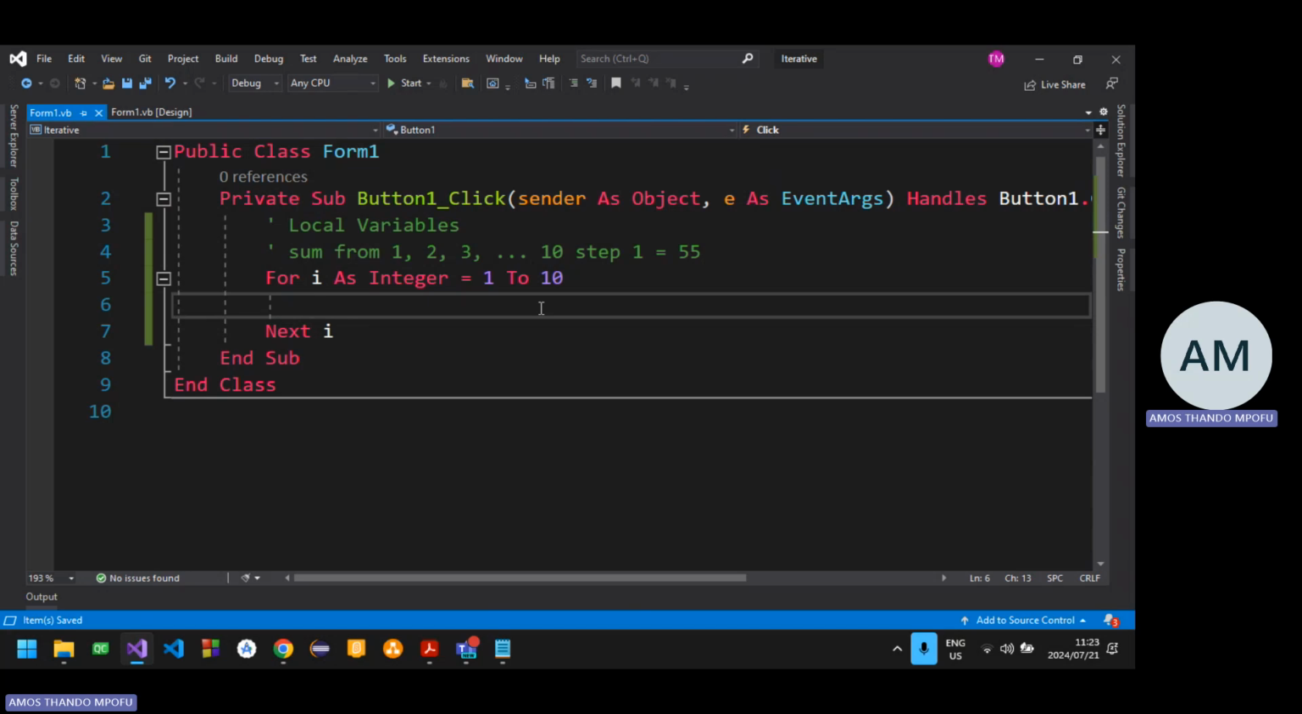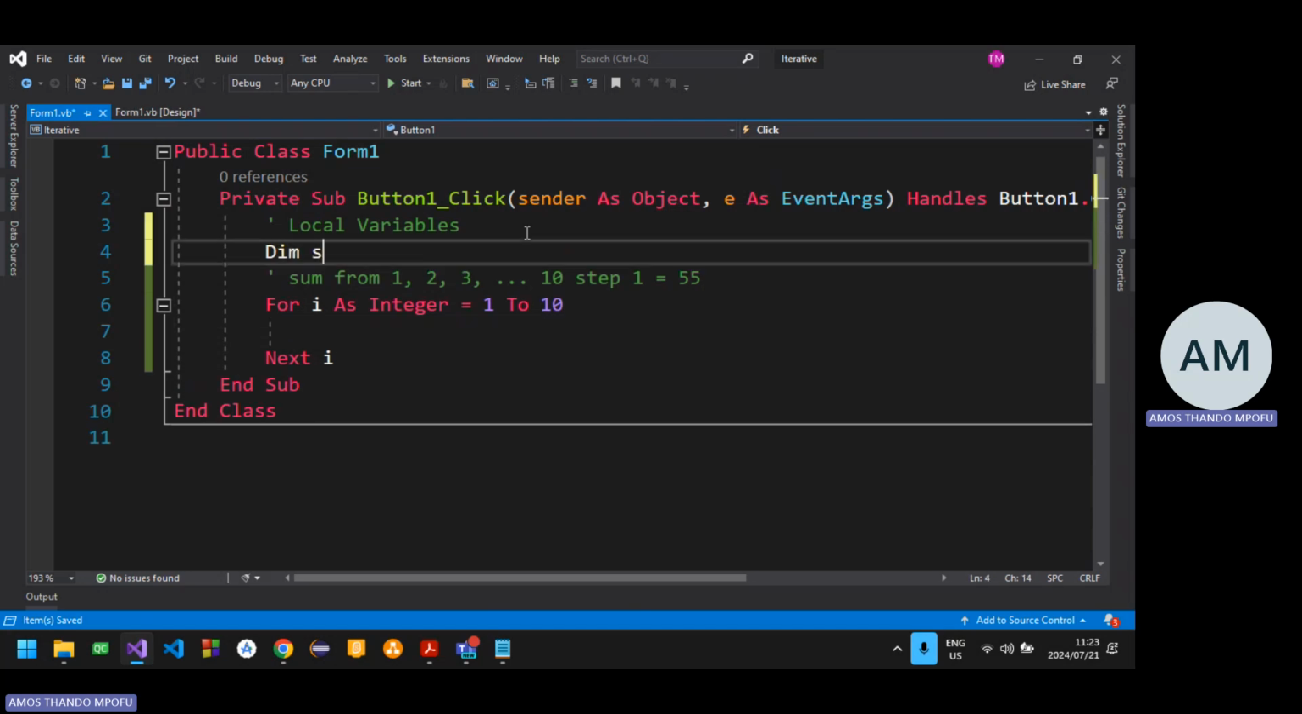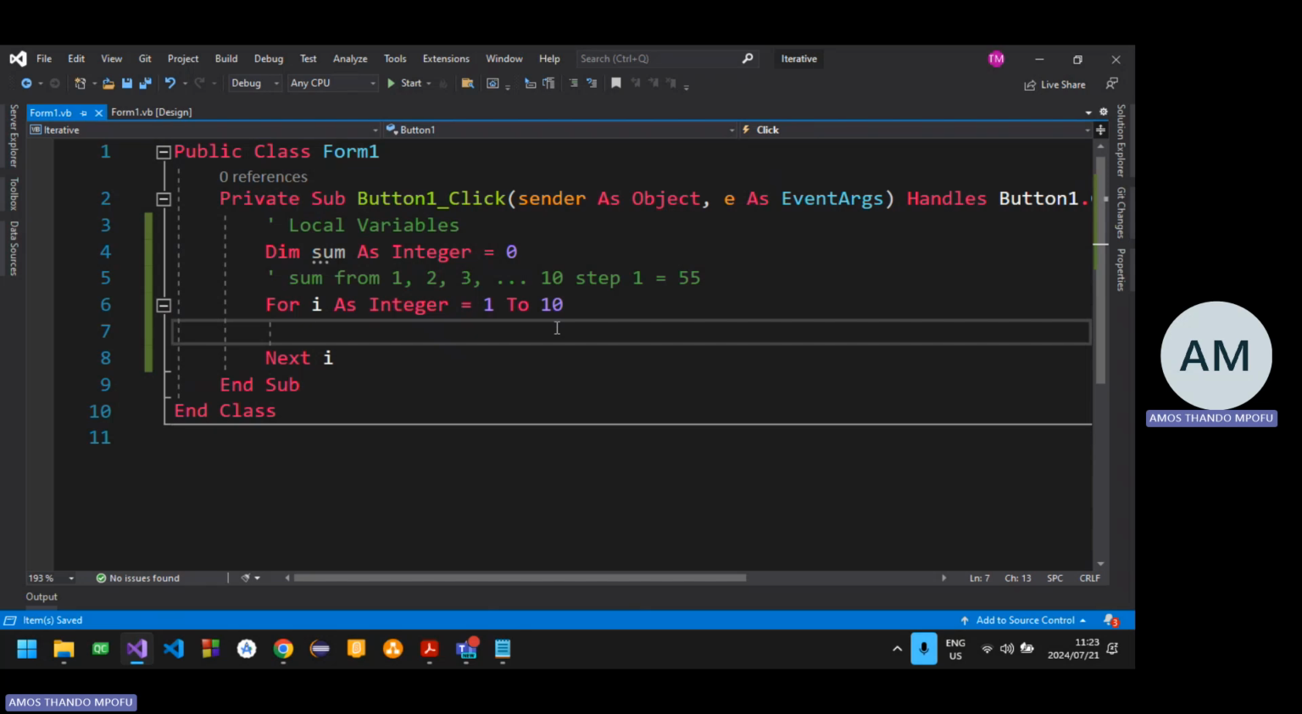But, oh yeah, I'm going to need a sum. I'm going to need a local variable, so I need somewhere to store the sum, right? So let me do that. I'm going to say dim sum as an integer, because I'm dealing with integers. I'm just going to initialize it to 0 at the beginning.